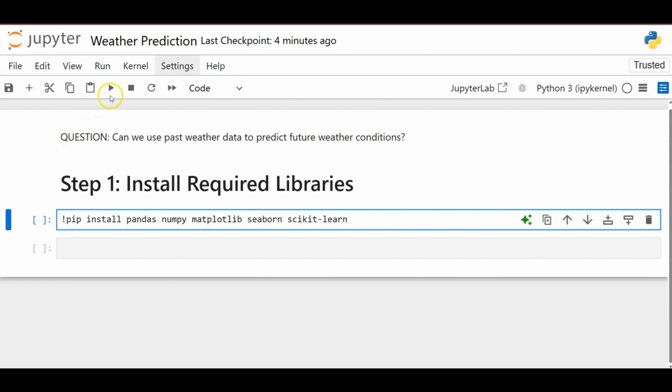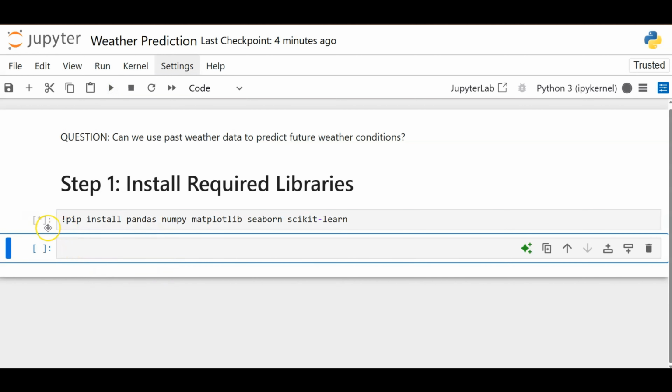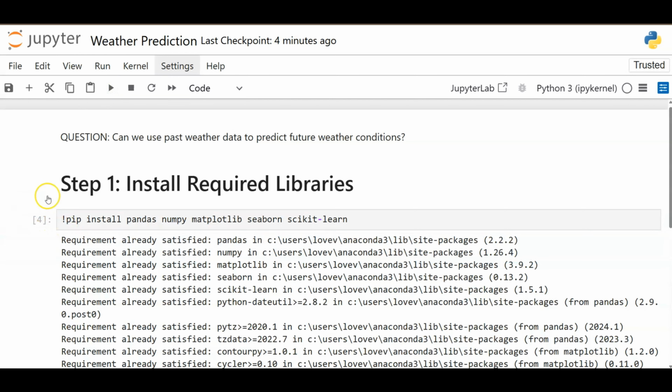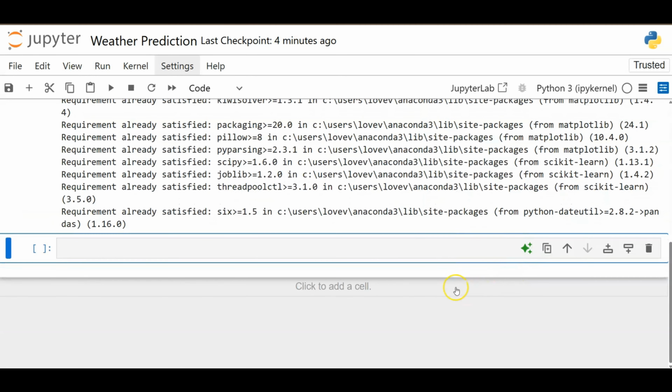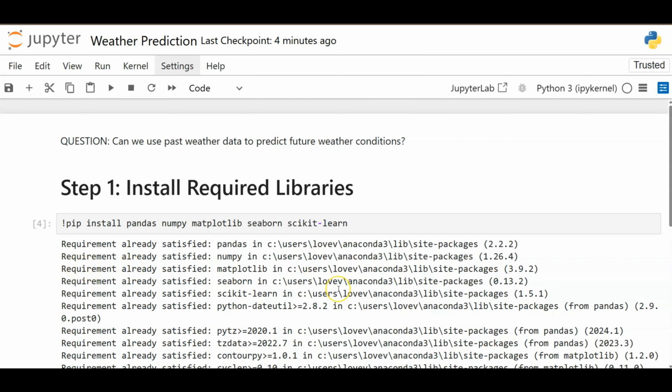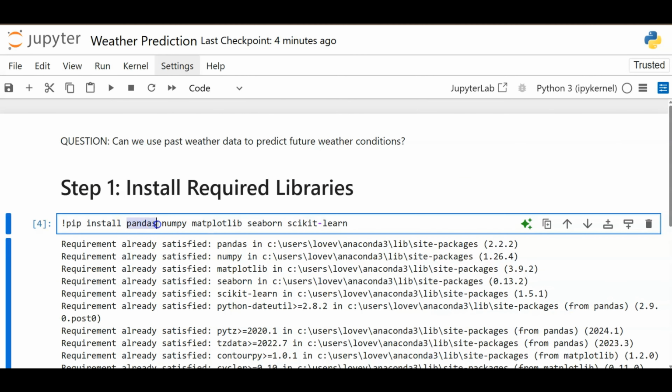And I'm going to go ahead and run that. You see your little asterisk sign is thinking, and then once it's done, it gives you a number. So now it has run successfully, and I successfully have my libraries. So just to go over this installation, Pandas handles datasets. NumPy works with numerical data. Matplotlib and Seaborn are for data visualizations, and Scikit-Learn is used for building machine learning models.